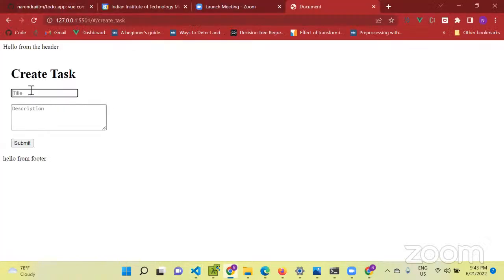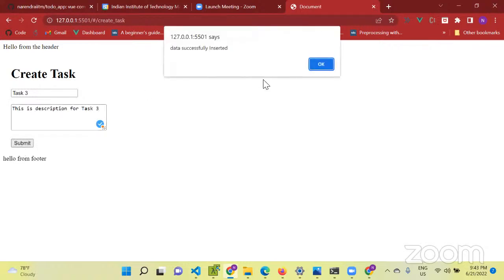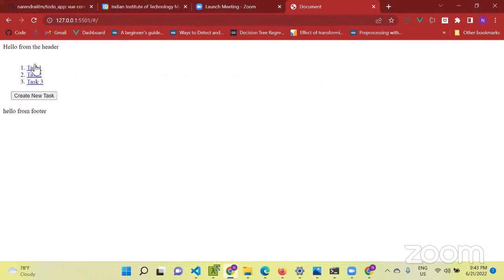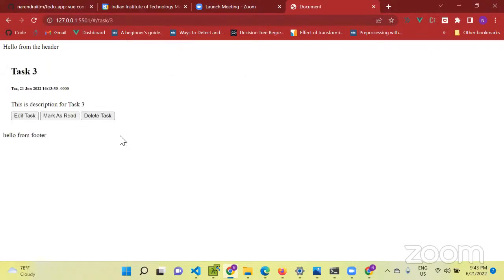I will just show the demo. Task 3 and description. This is... let's submit it. It says the data successfully inserted, and after that it goes to the home page, and now you can access the detail.